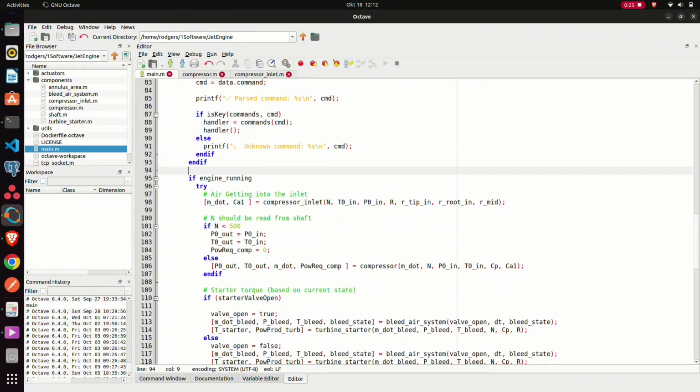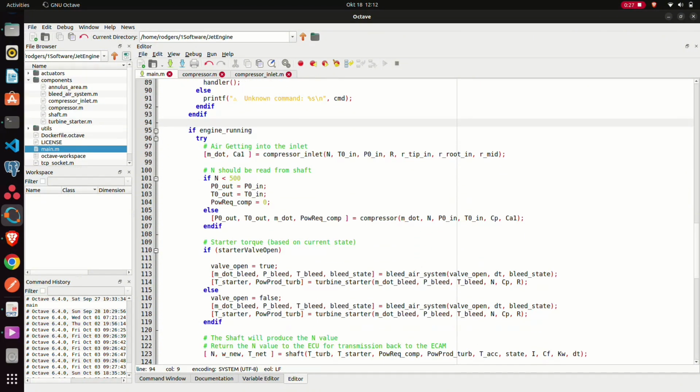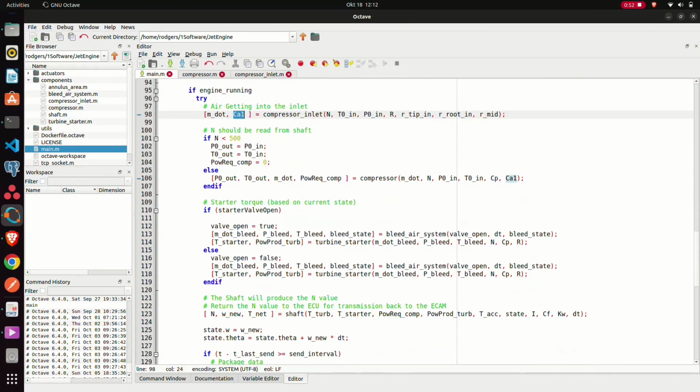Quickly here, I have an if statement that checks if the engine is running. If it's running, it runs this code. This is Octave, by the way. This is the compressor inlet function, which takes in these parameters: the RPM, the total temperature, the inlet, and all that. It returns the mass flow rate and the axial velocity. That's the compressor inlet.